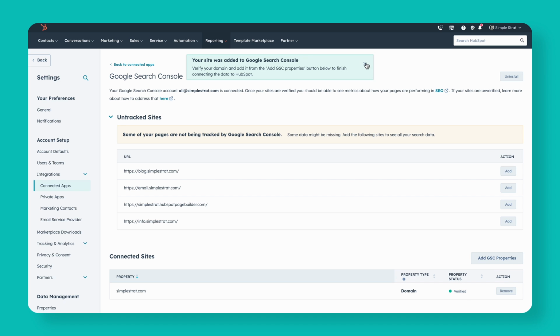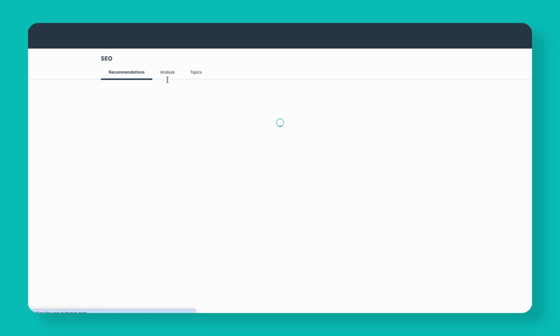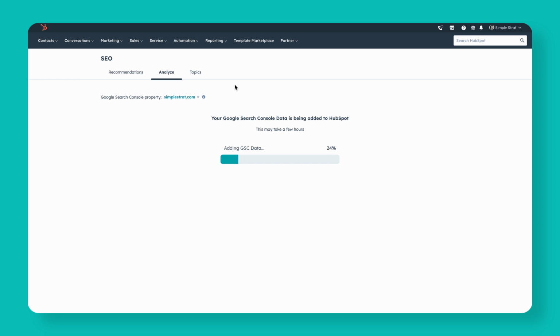So when we go back to that marketing and SEO area, we'll click on website, SEO, and then analyze. Now you can see that it's set up, and it's going to take a while for us to build the data inside of HubSpot now that the two properties are linked. So let's give it a little bit of time. This says it takes a few hours, but I'm going to pause this and I'll come back to show you what it's like once things are live. All right, so now our data has synced.